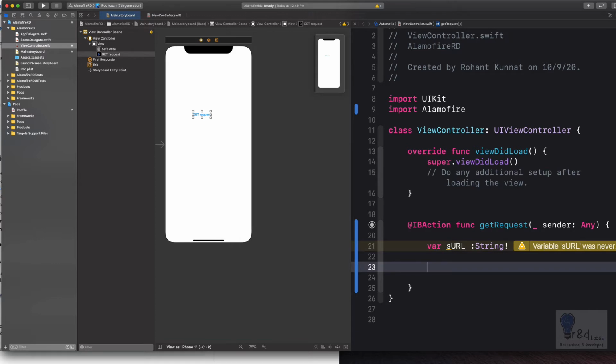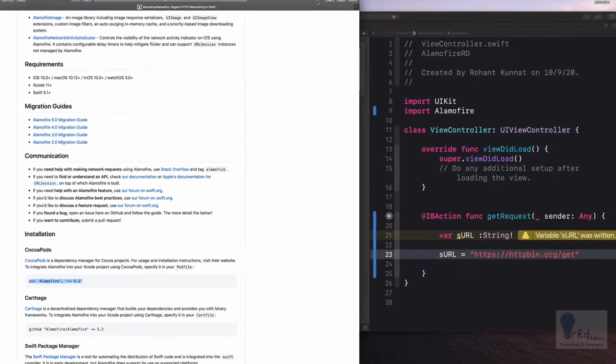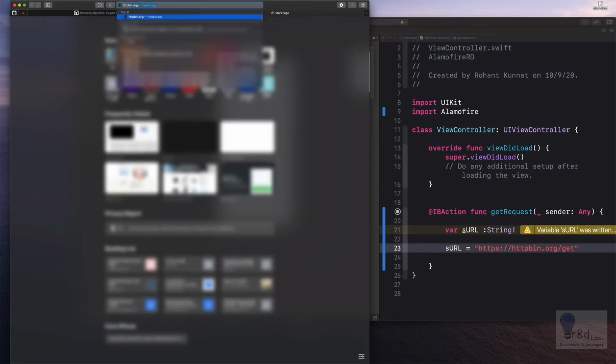Next we are going to set the URL to the surl variable. So we will write surl is equal to https://http://bin.org/get. Since this tutorial is all about GET and how to query using the GET method with the Alamofire library, that is the reason why we are using this URL. I will just show you what http://bin.org is. I will open up the URL here and let's see, http://bin.org.